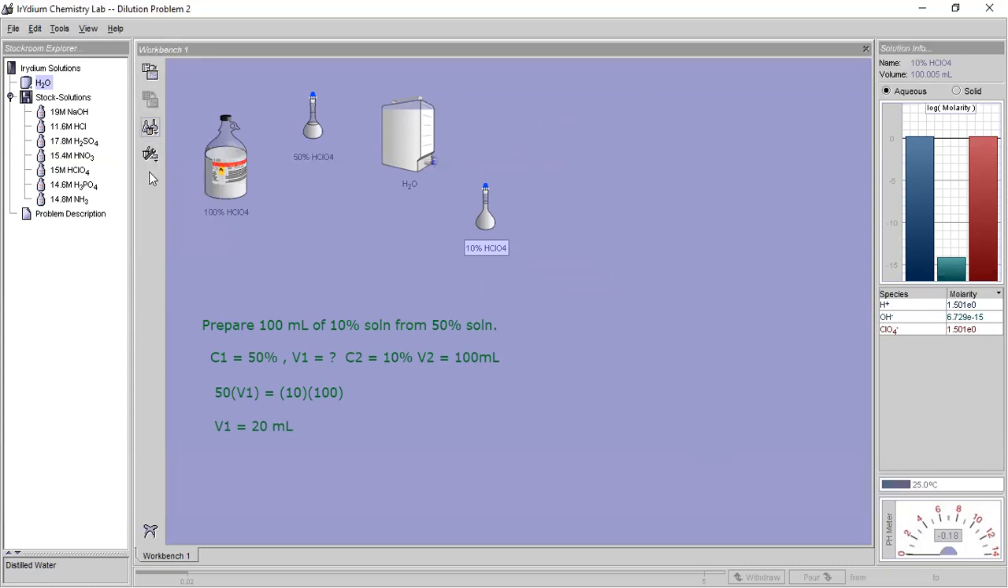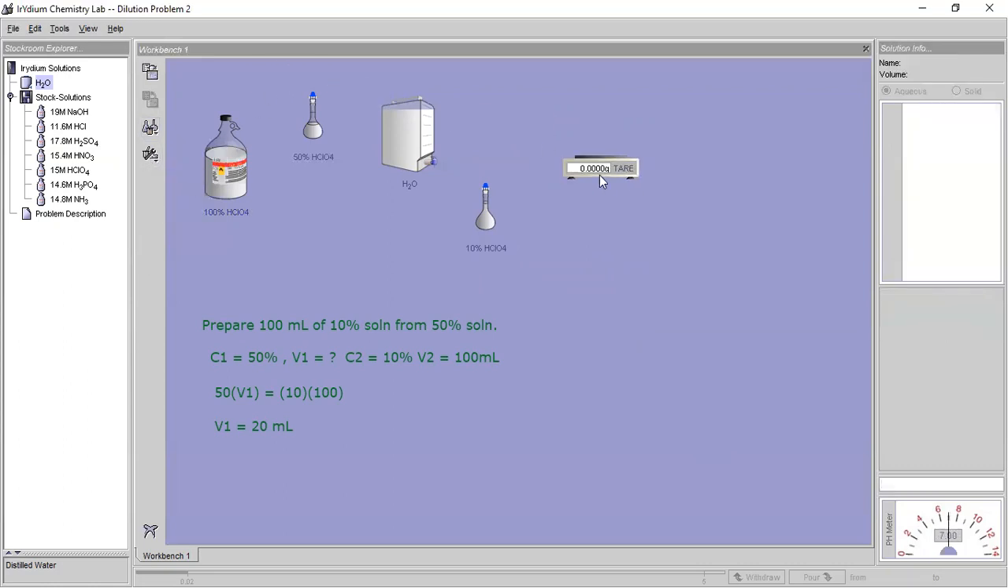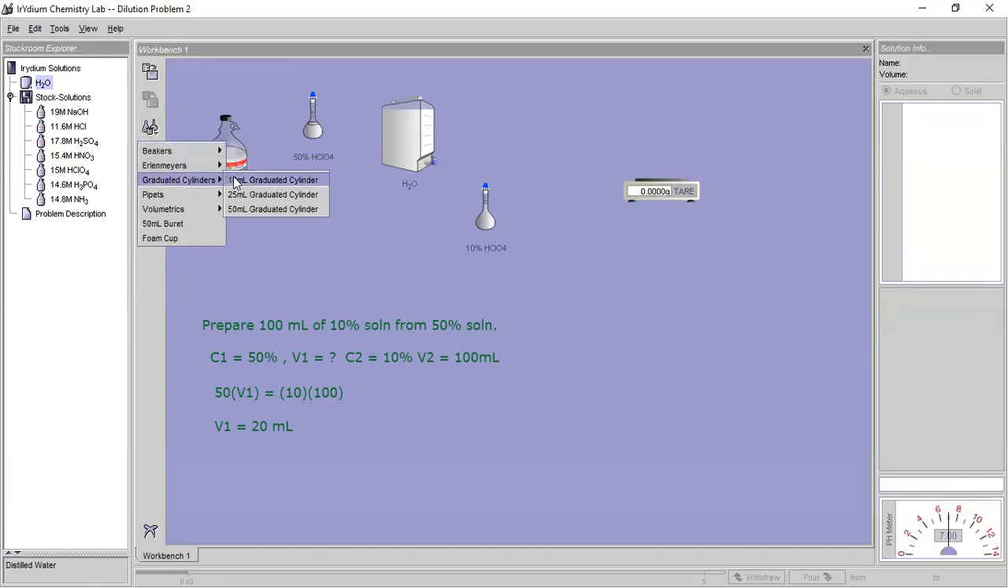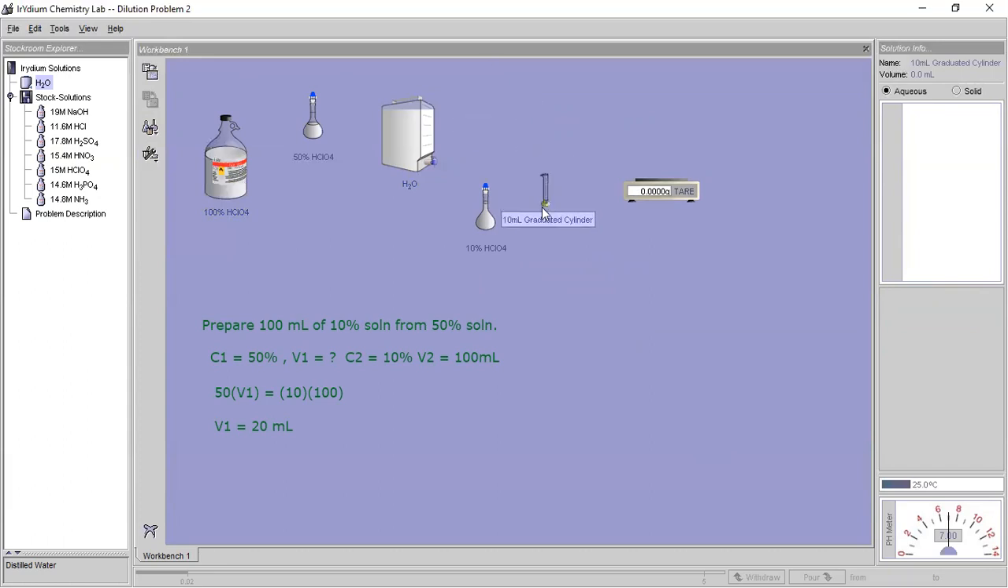So we're going to need a balance. And we're going to need a 10 milliliter graduated cylinder. And so the first thing we want to do is measure the mass of the empty graduated cylinder and record that mass.